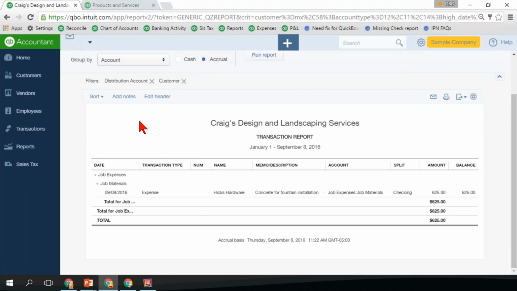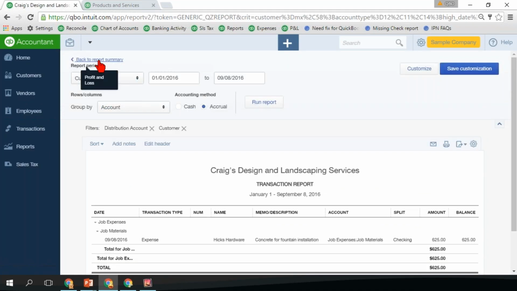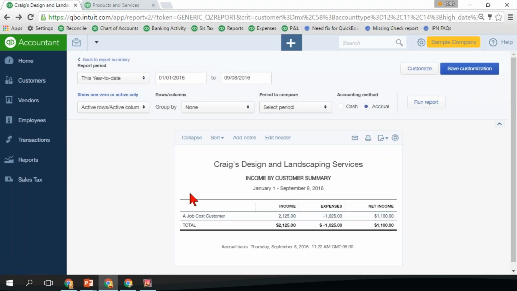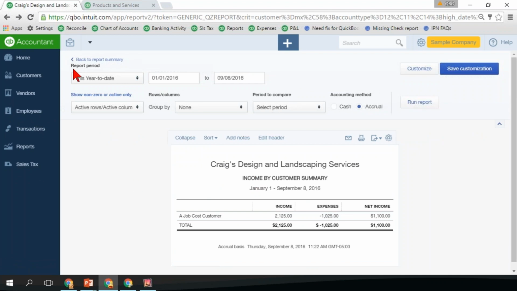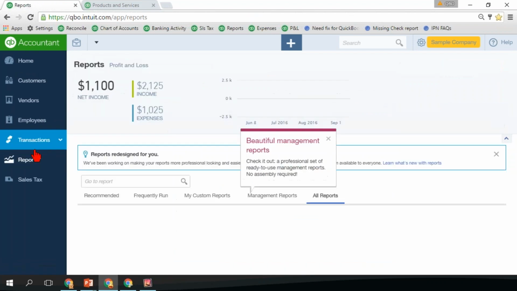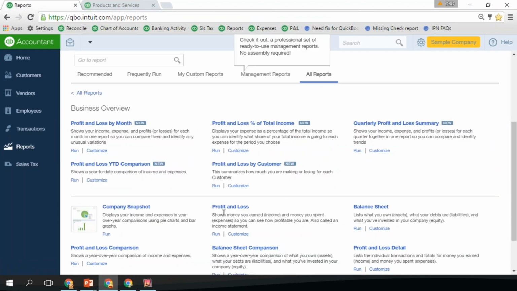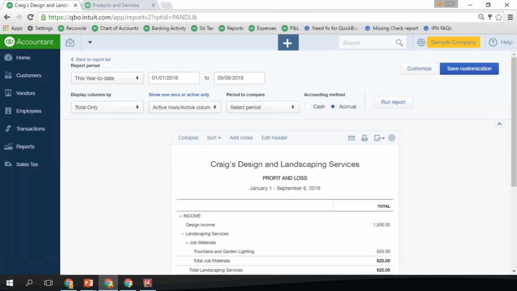I showed you this income by expense summary, but let's go back to that report summary. So here was the income by customer summary, and I drilled down into the details. You also could create a profit and loss by customer. So I'm going to go into my business overview and click on a profit and loss report. Now here's my P&L report.